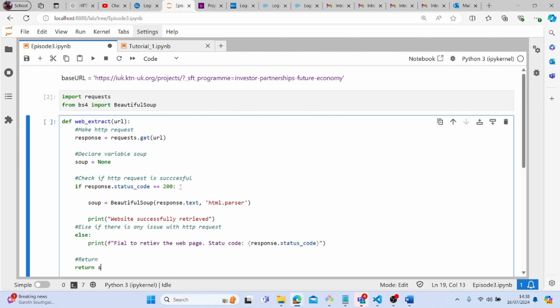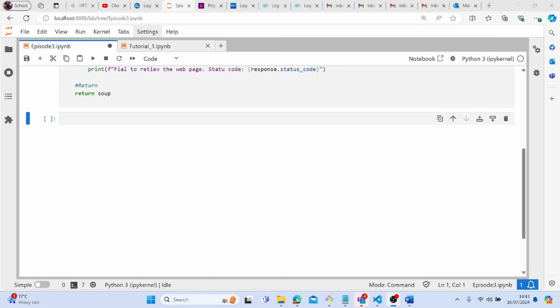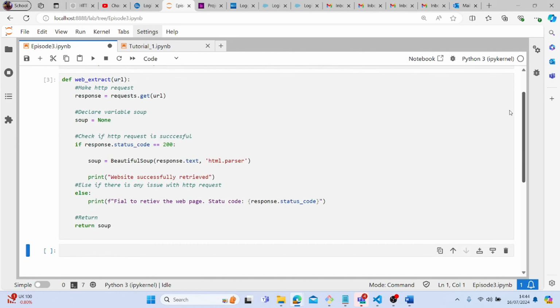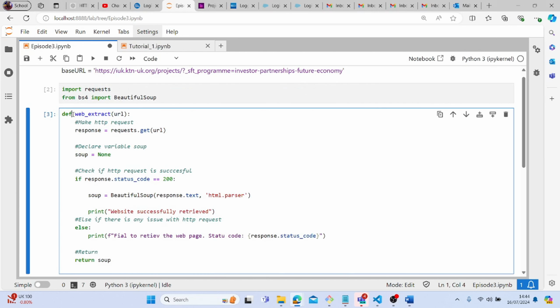But if it does not fail, then we have the return with the HTML structure of the web page that we request through its URL. Now we have the function that can get as an input, as an argument, the URL of any website that we want to extract, and it will return the soup, which contains the HTML structure of the URL for us. Let's try this with the website that we have here to explore in this tutorial.